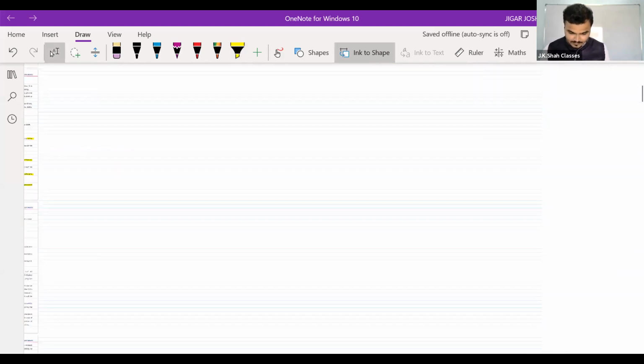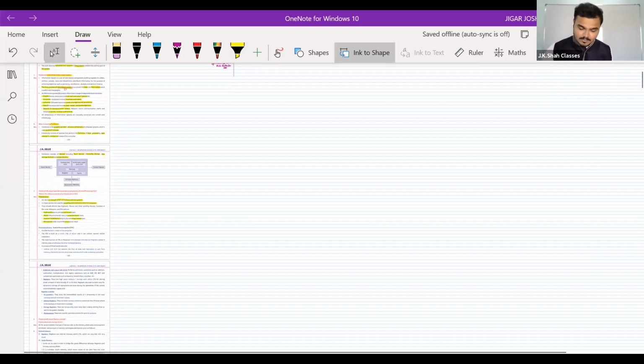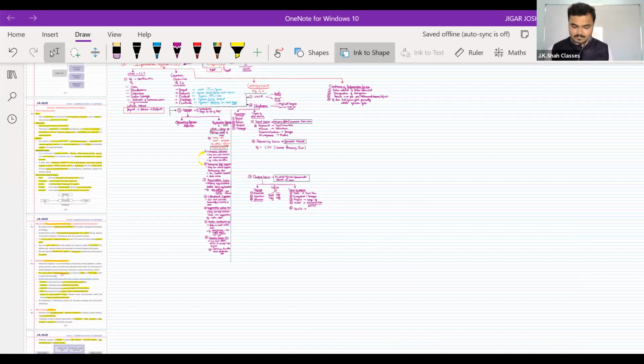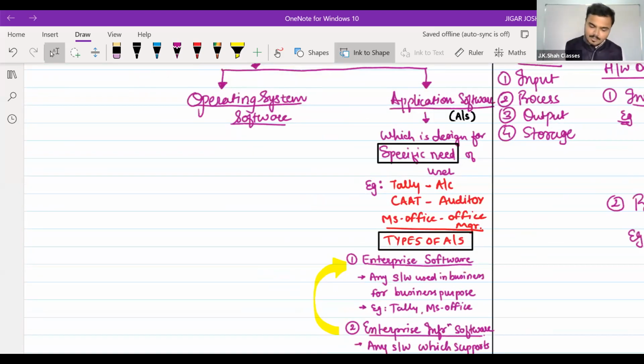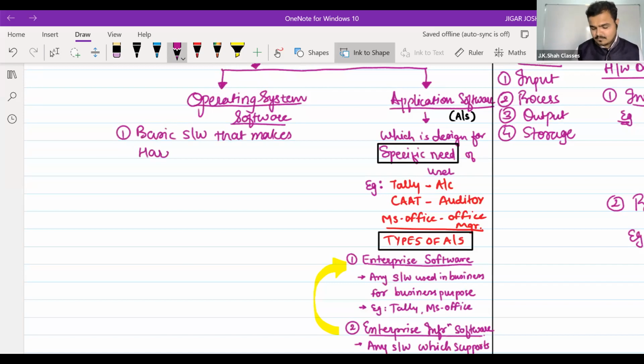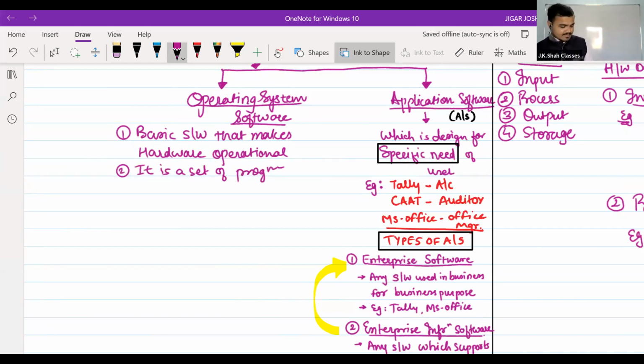Where is the diagram? Yes, it's here at the top. Now, people, we are going to write down about the operating system. What do you mean by the operating system? Sir, it's the basic software that makes hardware operational. Second, sir, it is a set of programs.